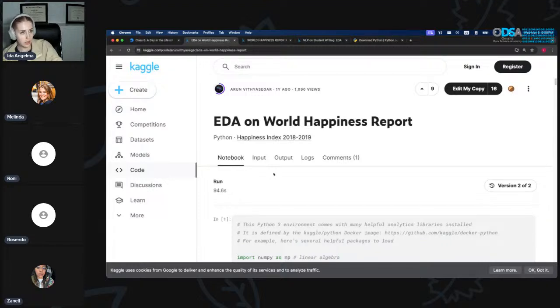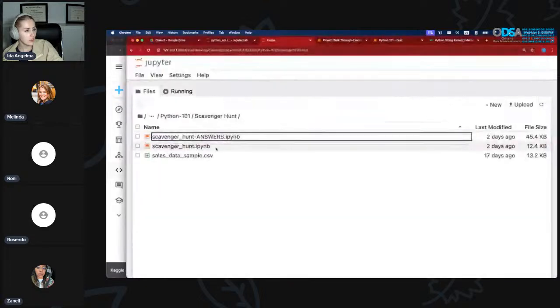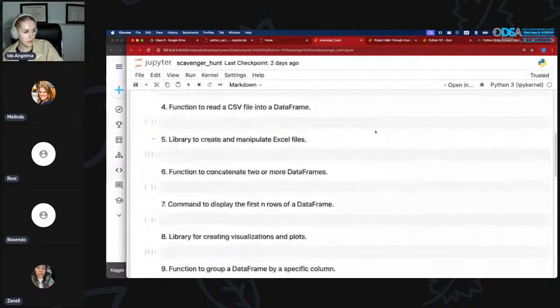The homework, the scavenger hunt, is due end of the week. Don't forget about that one. Where is it? It's in here. Scavenger hunt. Any questions on this one?